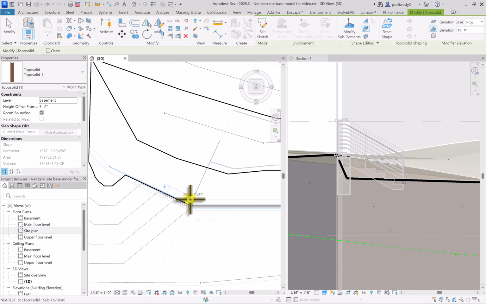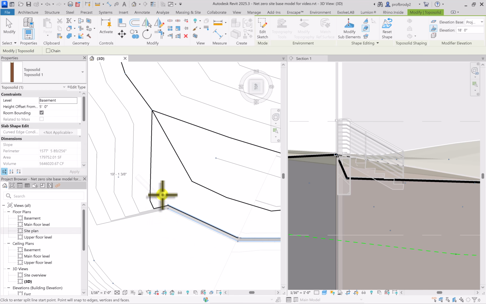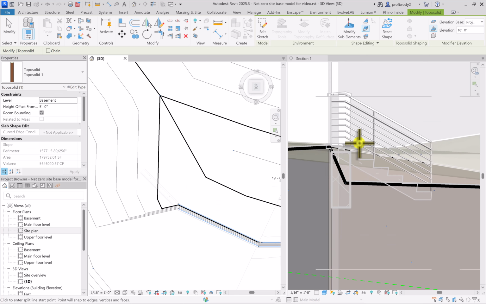Every now and then I'll get careless with my scroll wheel and end up not changing that height. And you can see the contours adjusting as we go. And you can also see in this section view how the site has changed. It has dropped down a little bit.